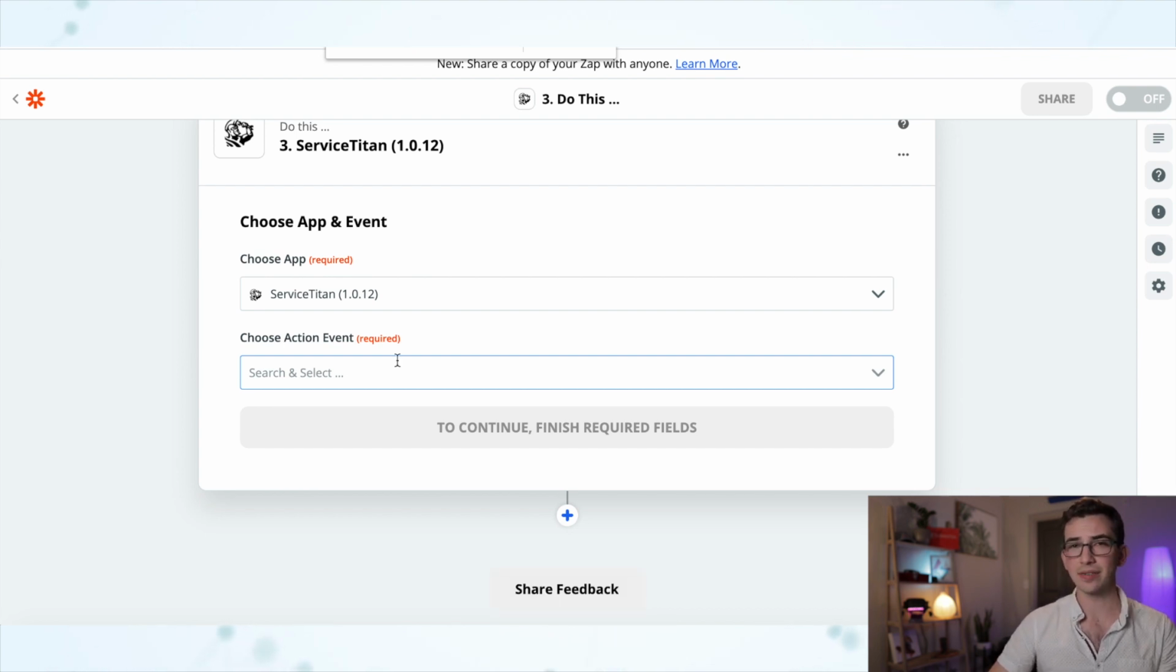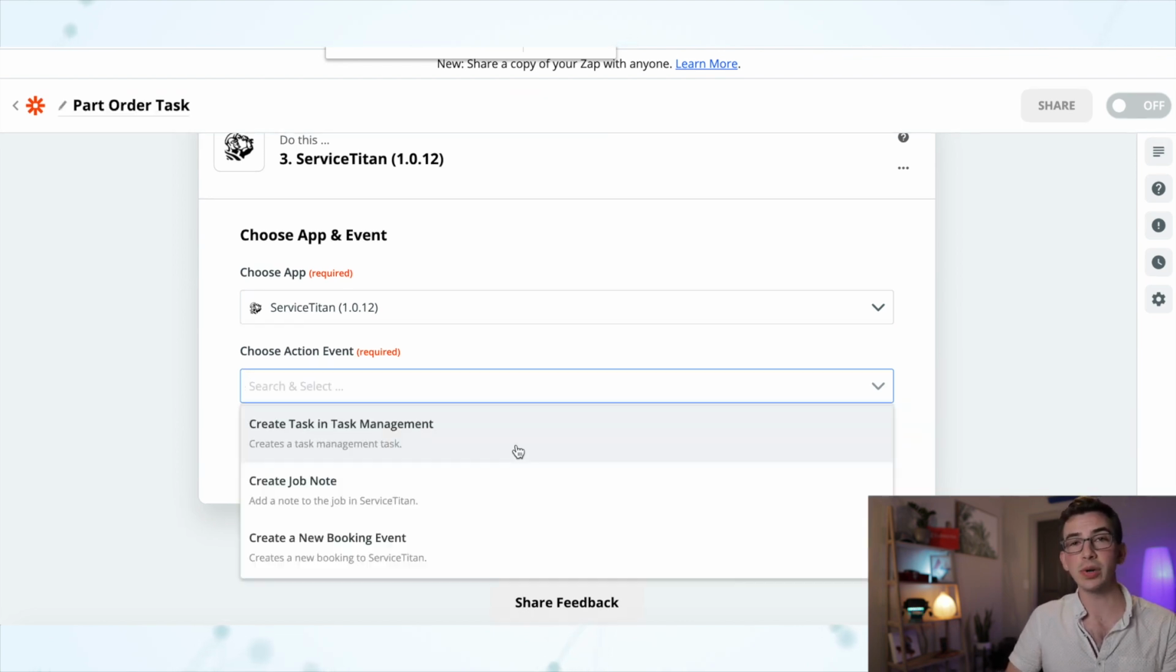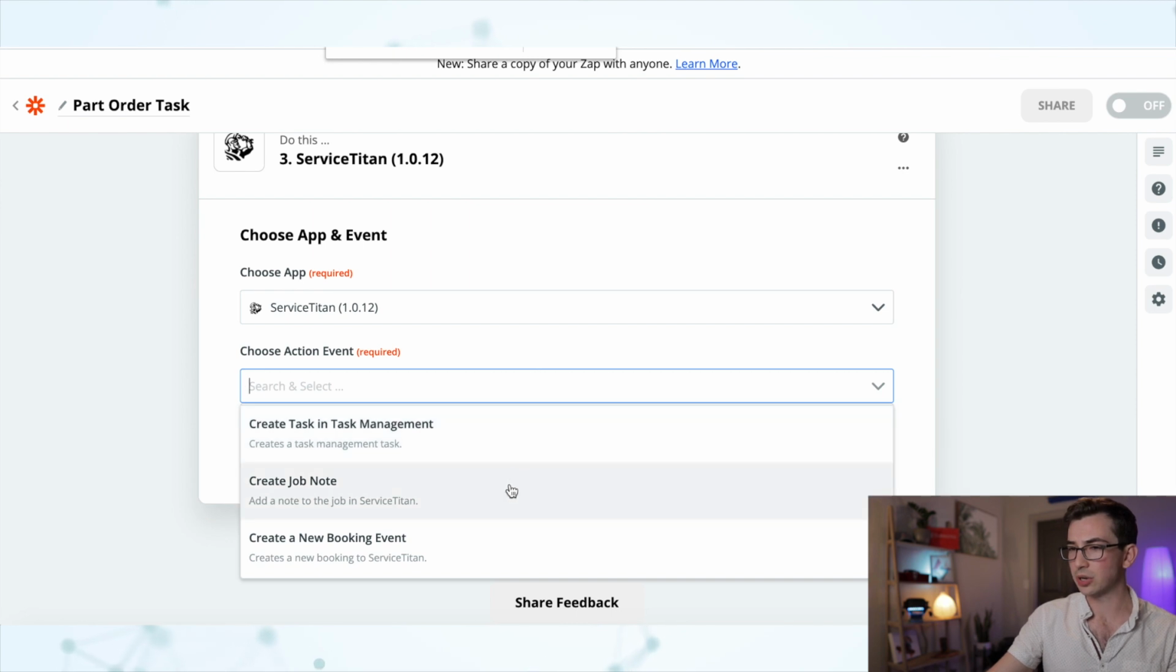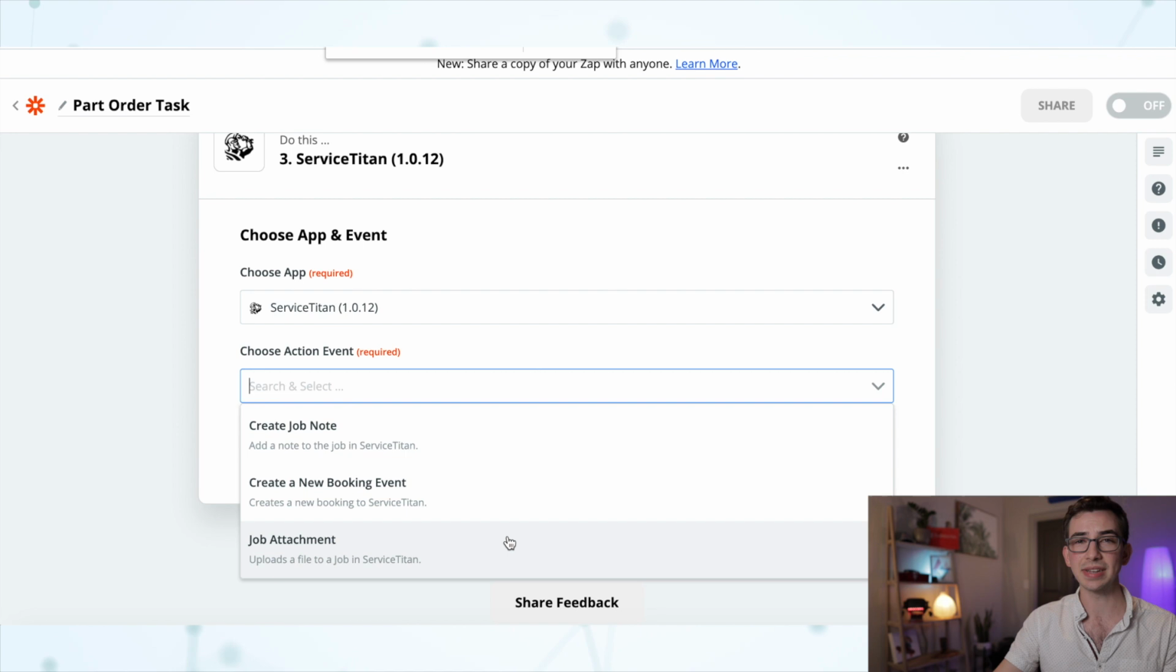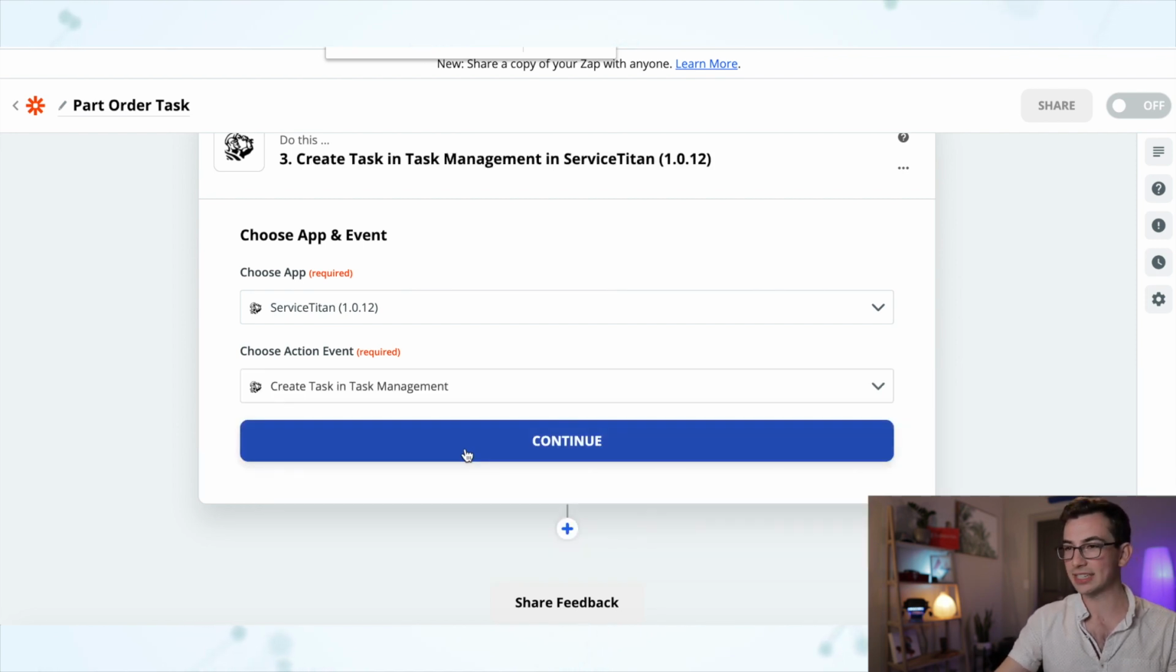So I have this drop down now here that says choose action event. And at the time of me recording this video in early August of 2020, here's what the options are. We can create a task in task management. That's what we're going to be using for this example. But we could also create a job note, create a new booking event, or create a job attachment. We could attach something to this job. So I'm choosing create a task in task management, and then I'm going to hit continue.